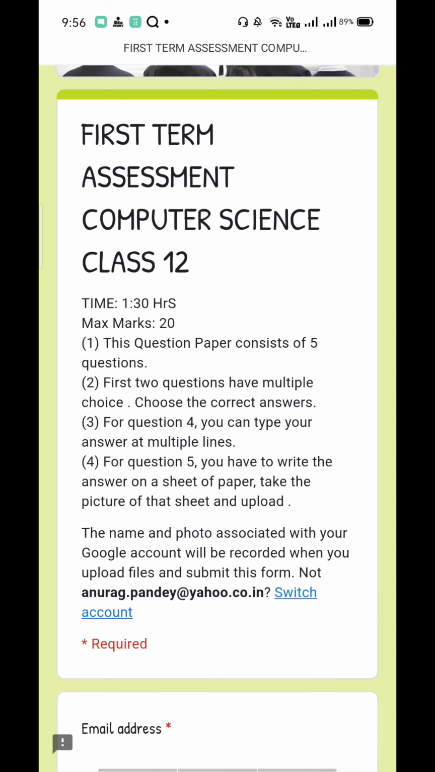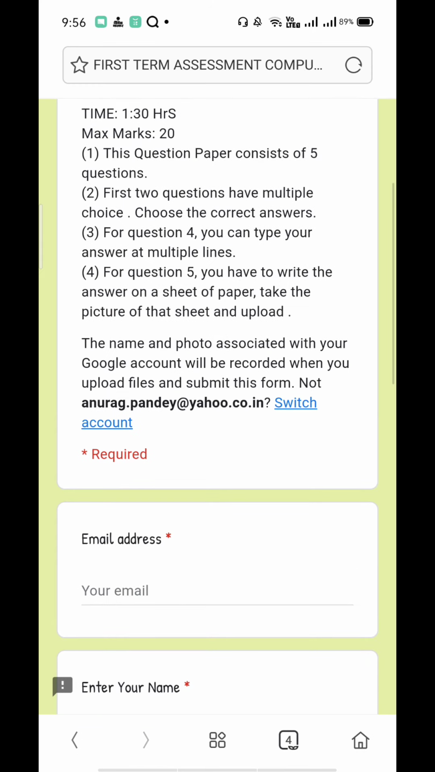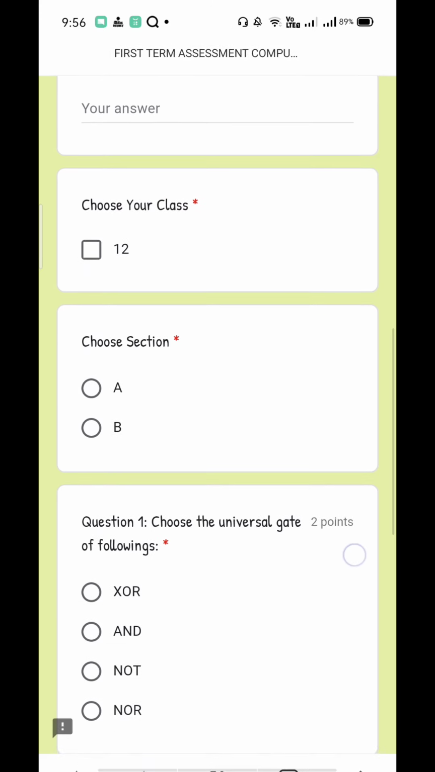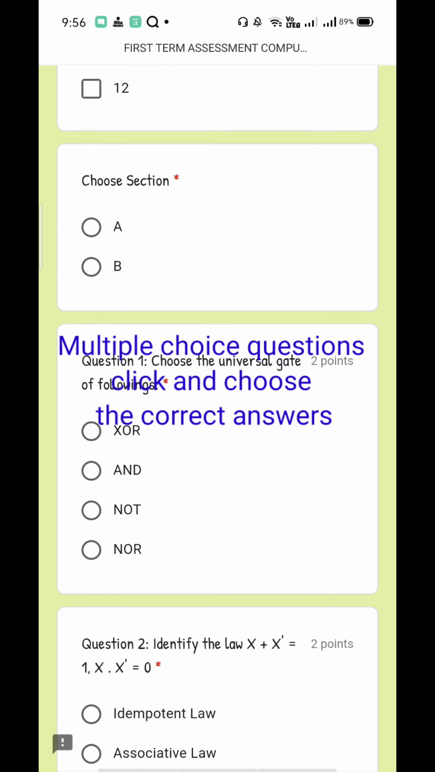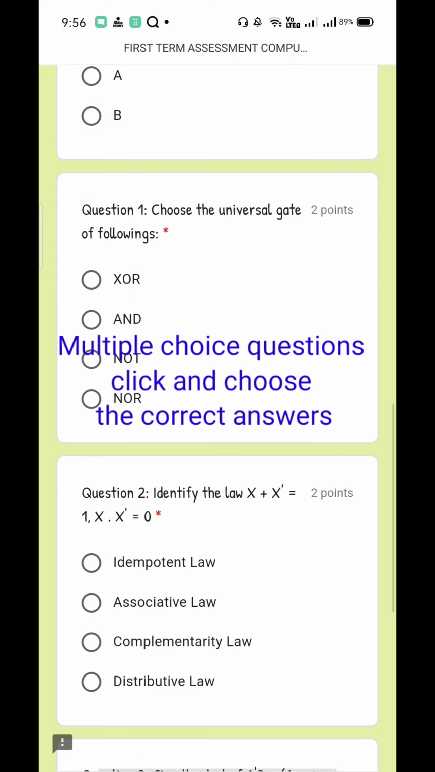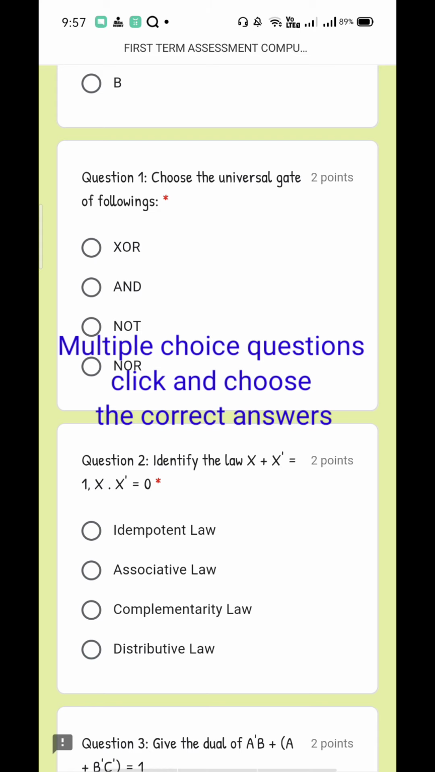Before going through the paper, children, the first thing I want to tell you is that your question paper may have 4 types of questions. The first type is multiple choice, where 4 options will be given. For example, here you can see question number 1 shows you 4 options. Question number 2 also shows you 4 options.